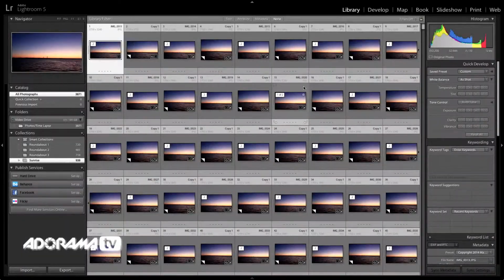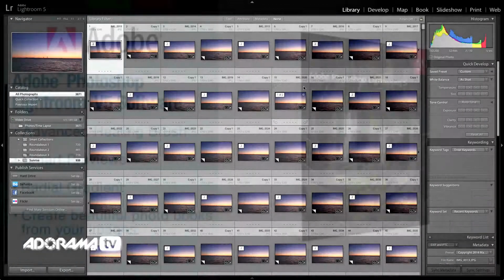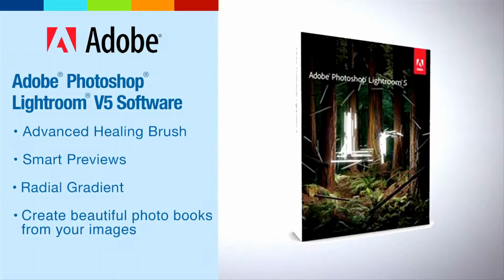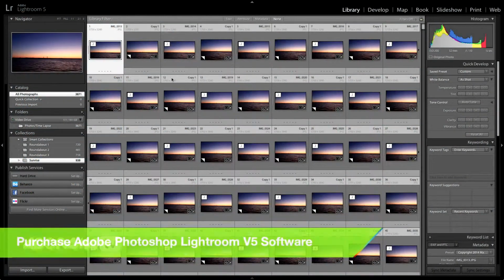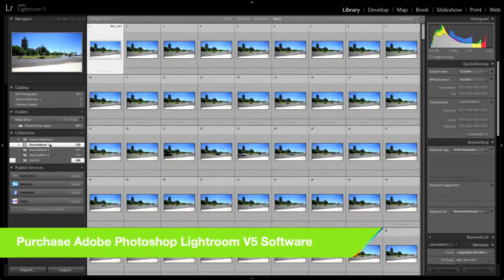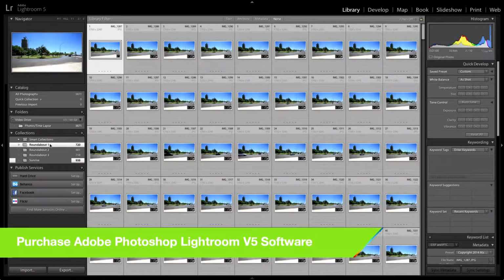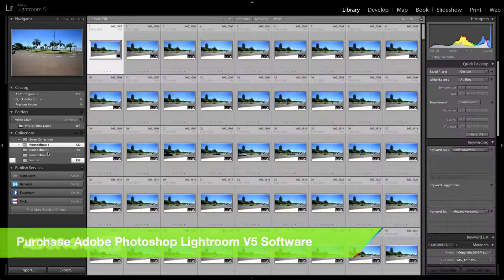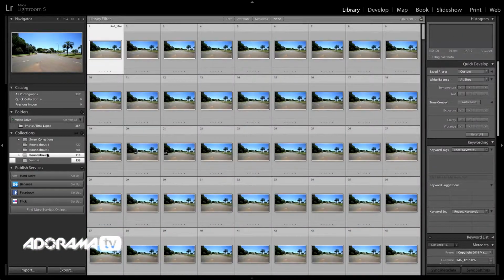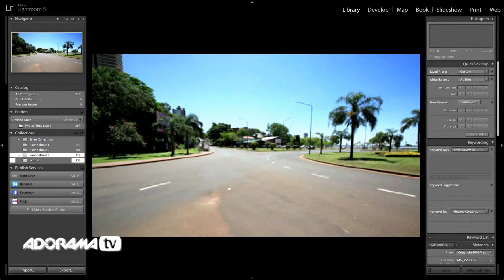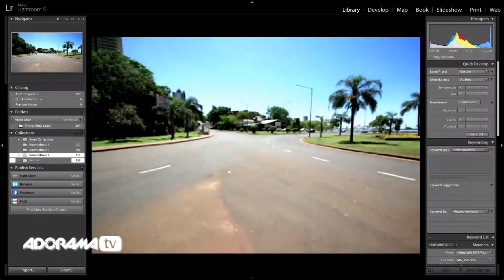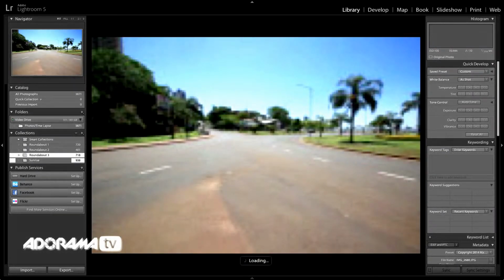Well, before we jump into After Effects, we first need to prepare our images for import into After Effects. I have a Lightroom catalog that has all the images that I shot for our time-lapse video. What I've done here is I've just divided these up into some collections based on the shoot. So roundabout 1, roundabout 2, roundabout 3. These are just me shooting at this little roundabout in different locations. I can scroll through here really fast and you can see what that looks like.